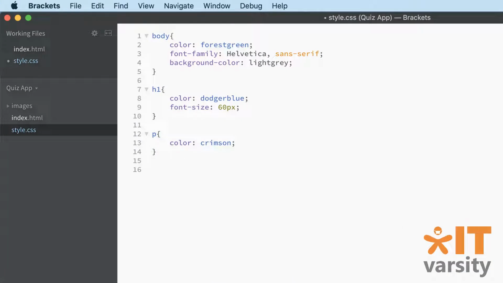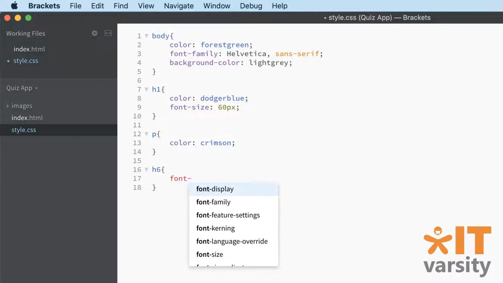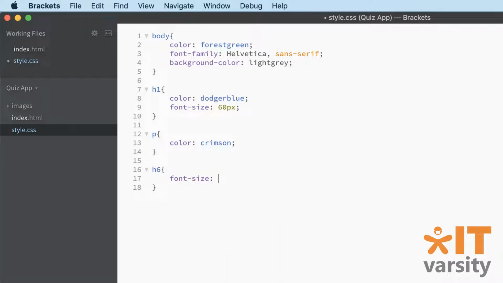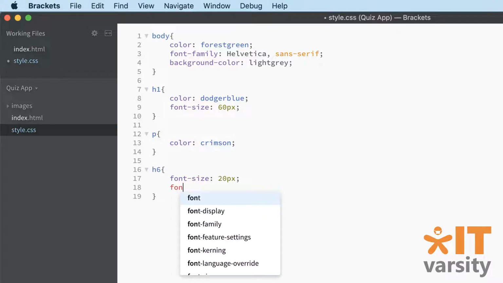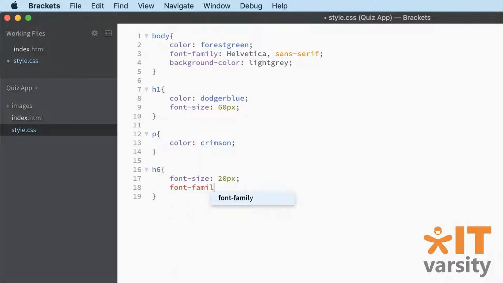Similarly, you can style the H6 or any of the H's that you used, H1, 2, 3, 4, 5, and 6. Let's do something slightly different with this one. Let's give it a font size of maybe 20 pixels, and a font family. I'll talk to you a bit about font family just after this. We'll call this one monospace.